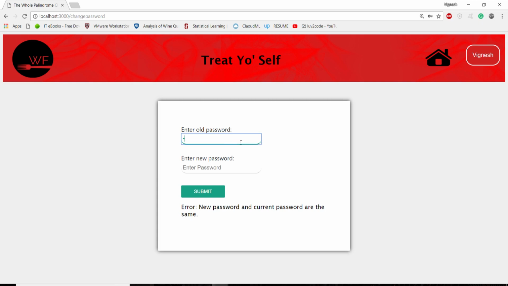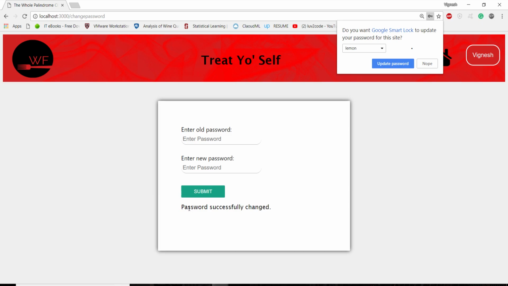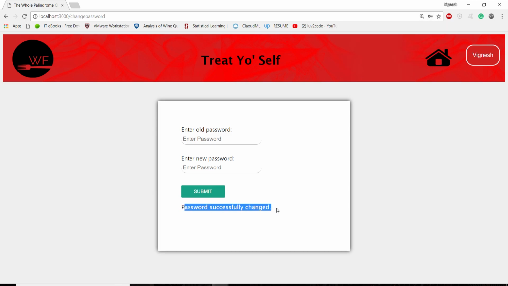So let's change the password. The current password is B and I enter the new password as A, and if I hit submit, it will change the password, and it also shows a message saying password changed successfully. Okay, so let's go ahead and log out from this website.